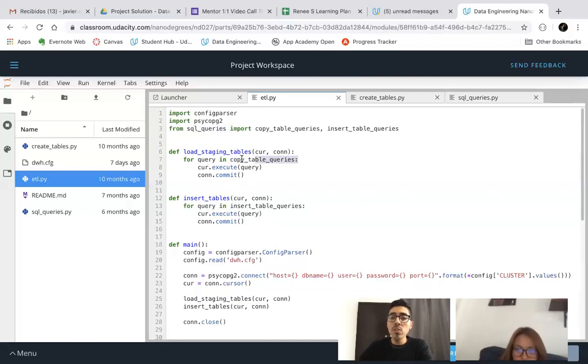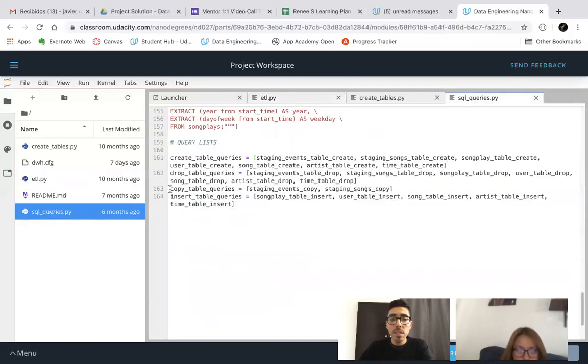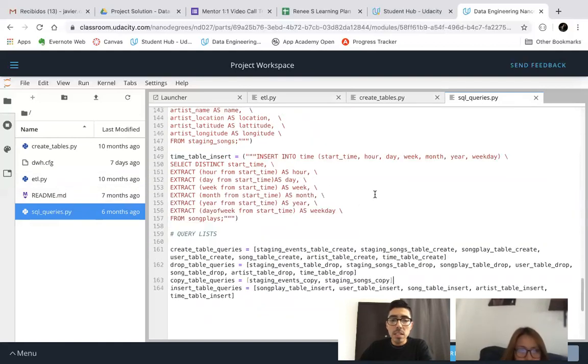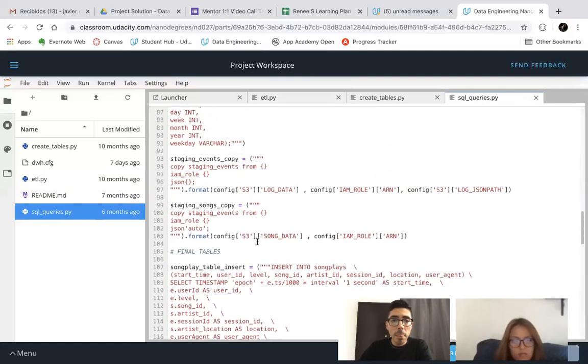So we're going to take each query from there and run it. Let's see what copy table queries does. Here, copy table queries is going to run a staging events copy and a staging songs copy. Let's see what that does. And here they are, staging events copy and staging songs copy.